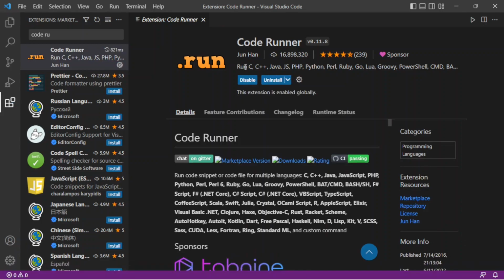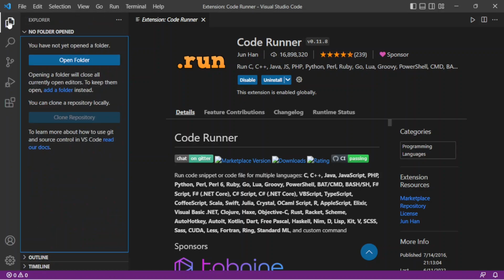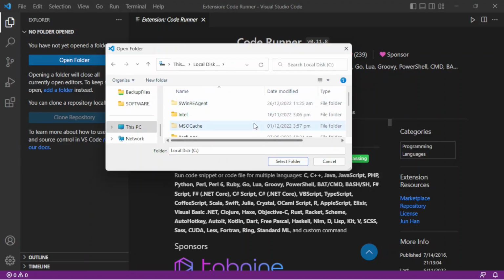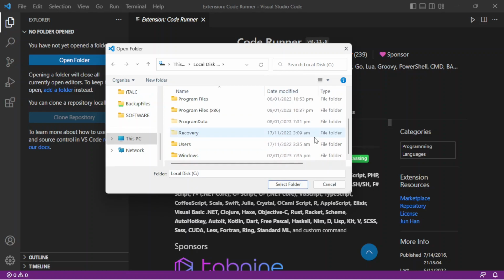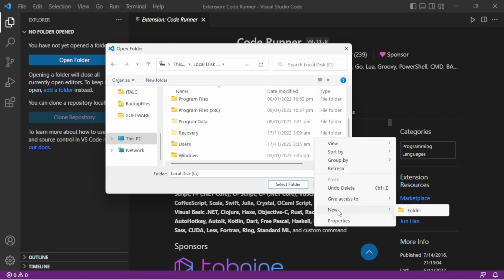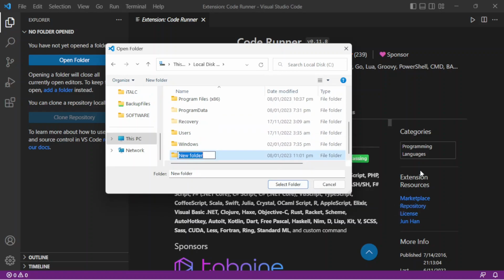Now we need to create a folder and we need to create a file in which we can write our Node.js code. So here I am going to open the folder, and at any location on your PC you can create a new folder which will be used for our Node.js apps. So here I will create a new folder with the name Node apps, and I will click on select folder.